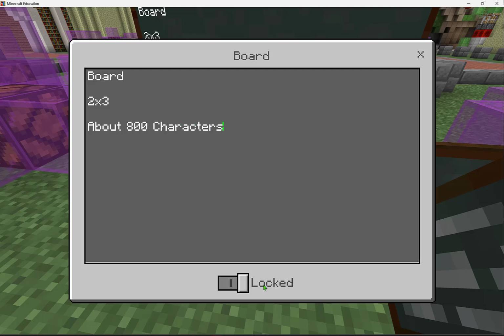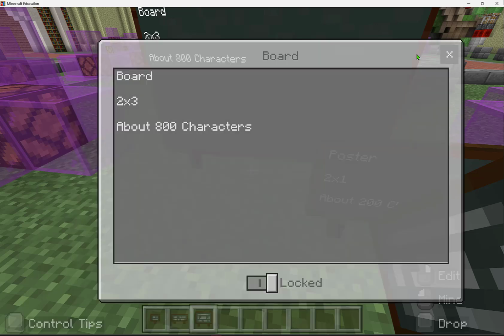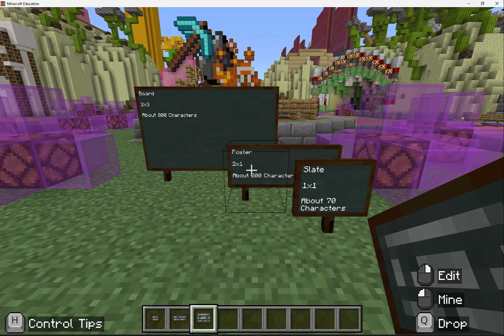And you'll notice that there's this locked and unlocked toggle at the bottom. This is if you want it so that others cannot edit them, you would have it locked. If you want others to contribute, add to it, if you're on a multiplayer world, you could unlock them and they could document and share information there too.